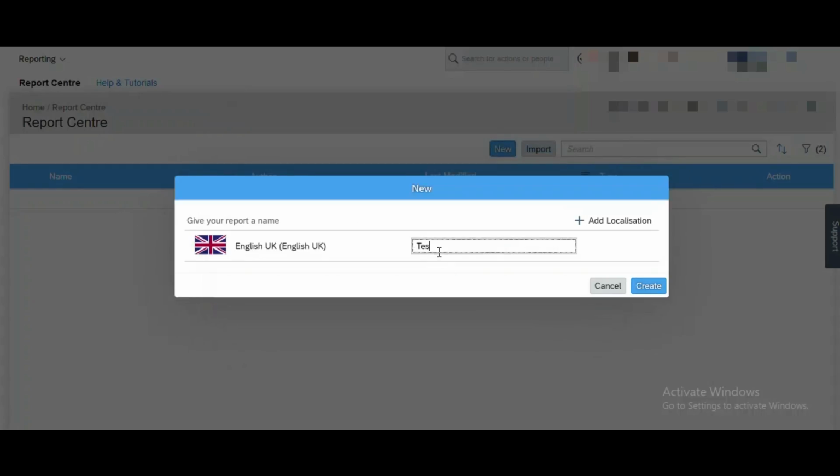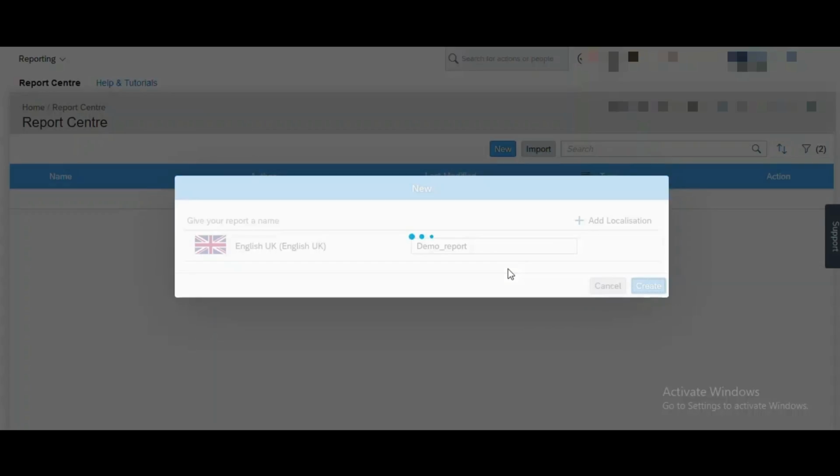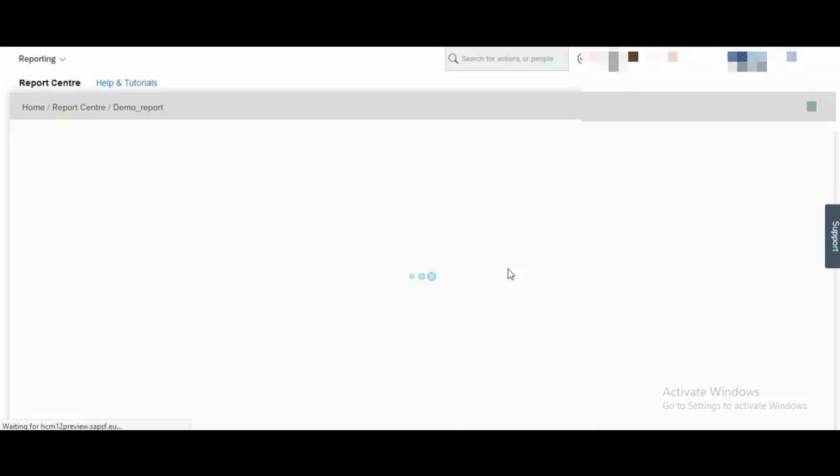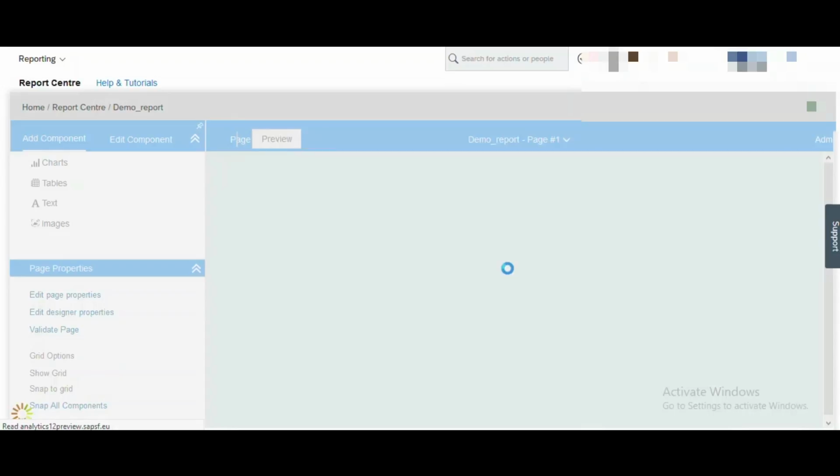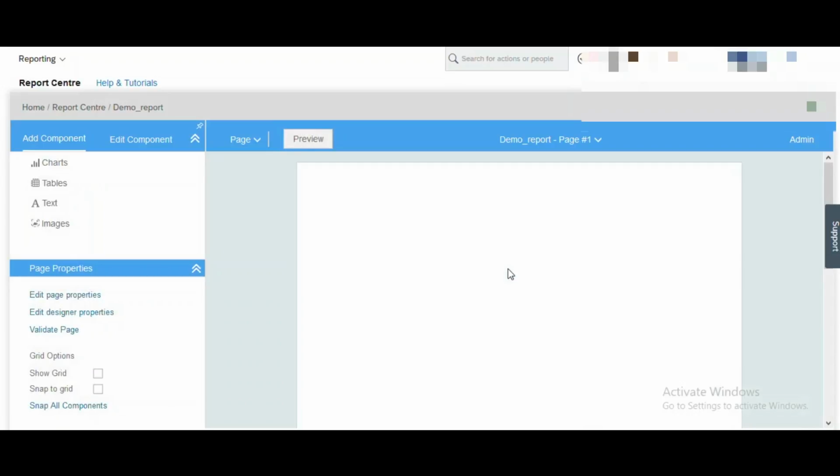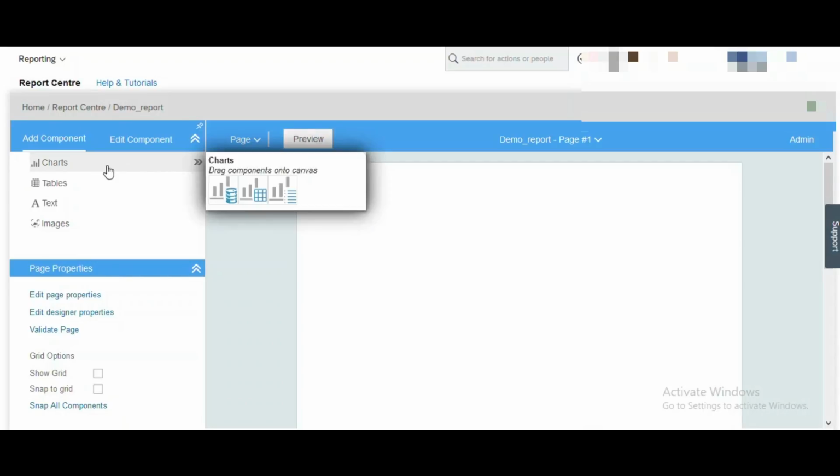Let's put some name, demo report. Okay, now we are going to create one vertical chart here. Click on chart, and you can see three types of vertical charts are available.